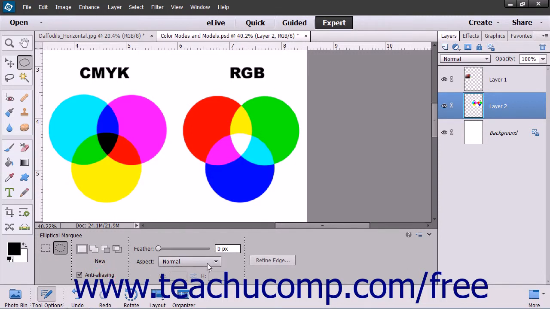Next, select an aspect ratio by using the aspect drop-down. If you select normal, you can create a selection marquee of any desired height to width ratio by simply clicking and dragging. If you select the fixed aspect ratio, then enter a desired height to width ratio into the height and width text boxes. When you click and drag to draw the selection, the height to width ratio entered here will remain intact as you click and drag the selection marquee.